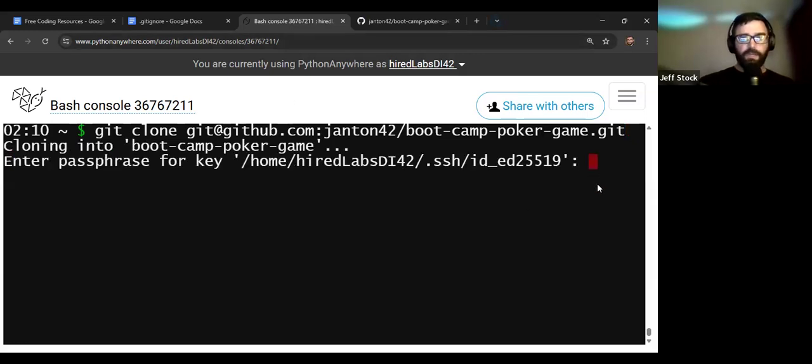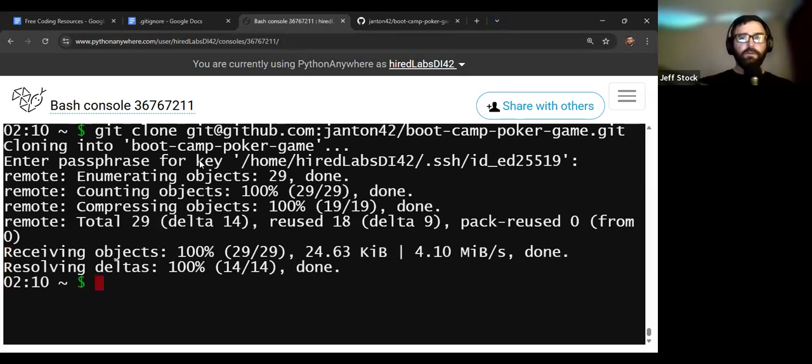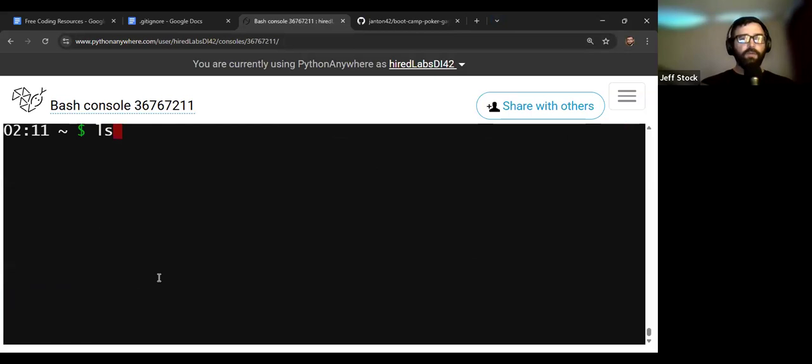And it's going to ask for this passkey because I set one up. See if I remember my passkey. Don't look at my secret code. Okay. So now we have it done. We have checked in our stuff.